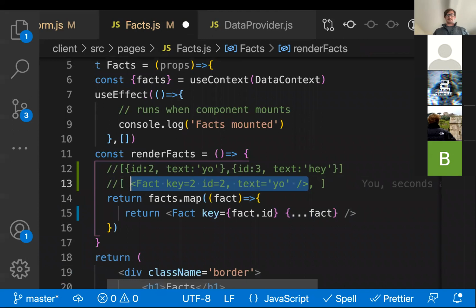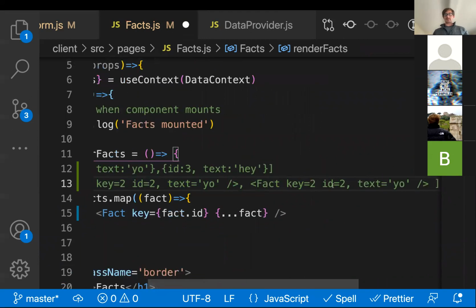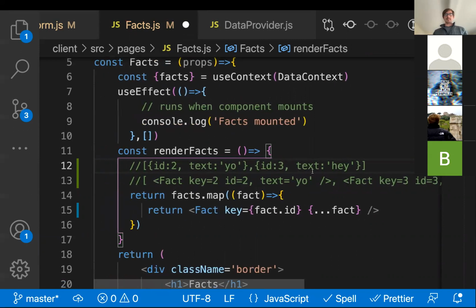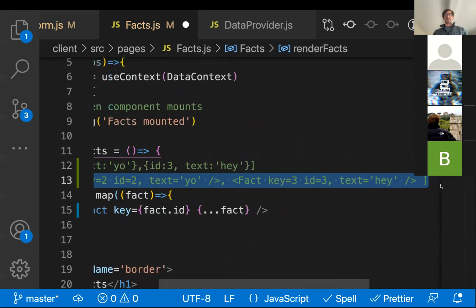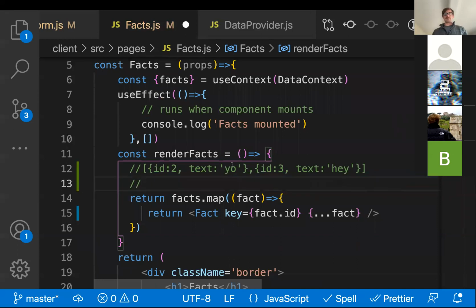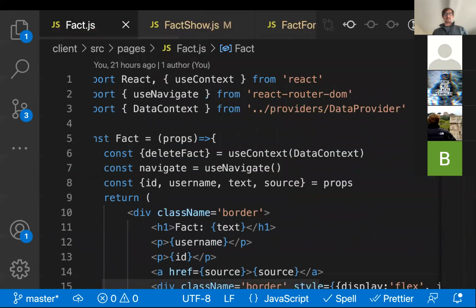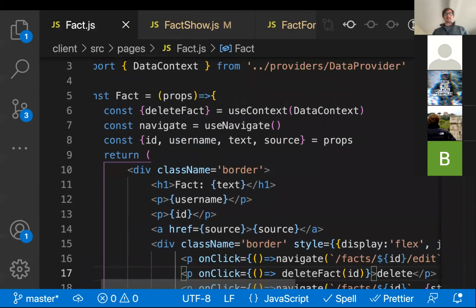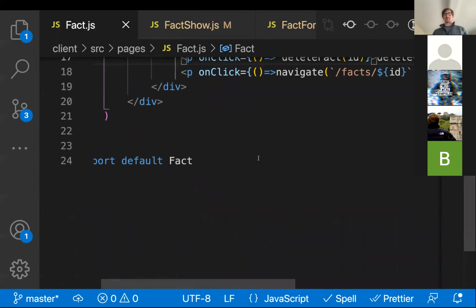Then for the next thing in my map function, the key is 3, the ID is 3, and the text is "hey". And there's my array of JSX. When I give that to React, React knows how to go through and render it, because I have this fact component where I'm passing those things down as props, like the ID and text. I can now pull those off of props and return this JSX.